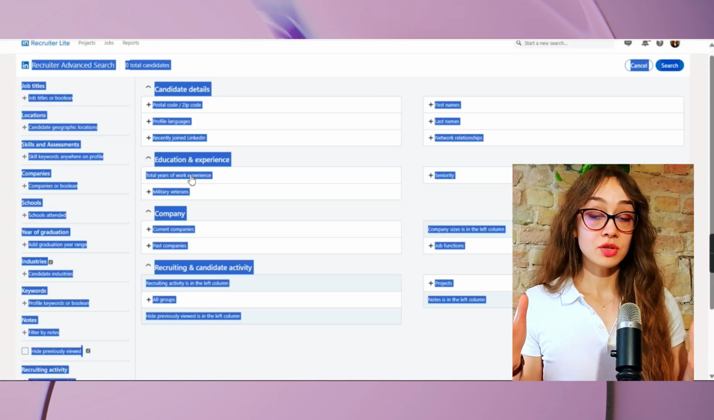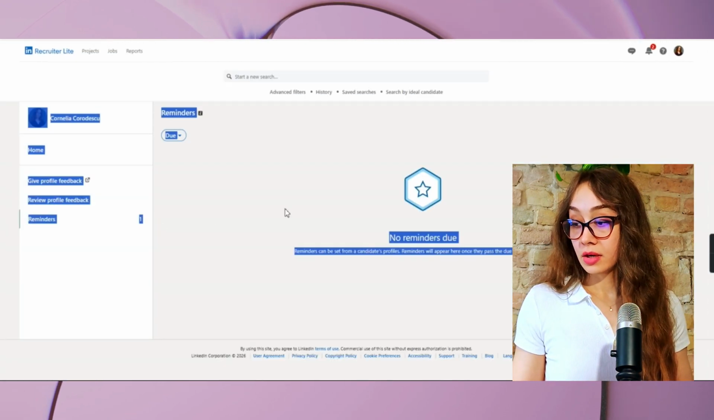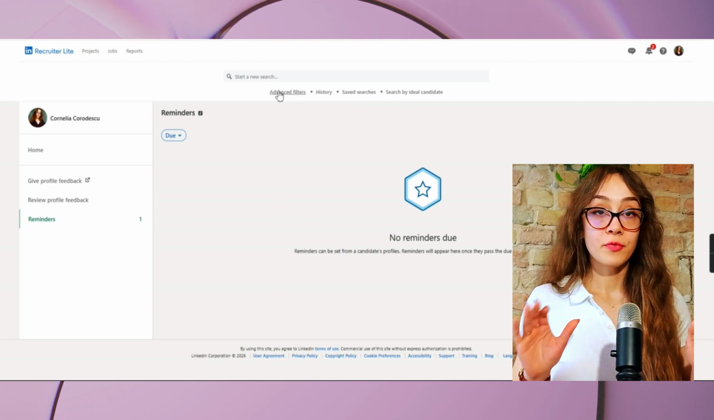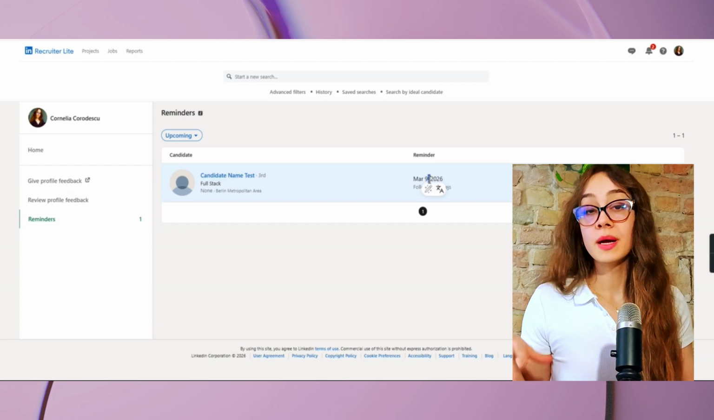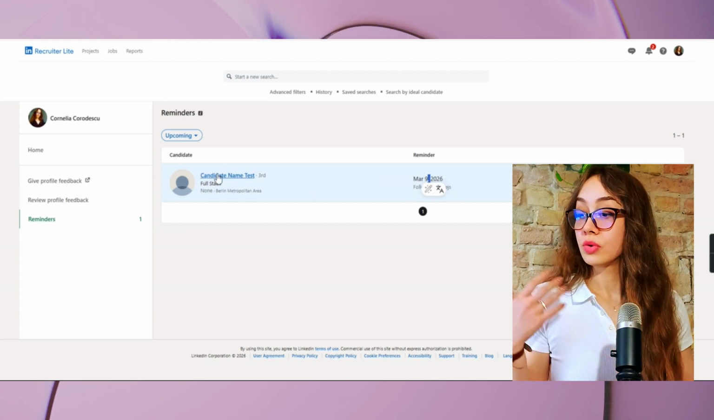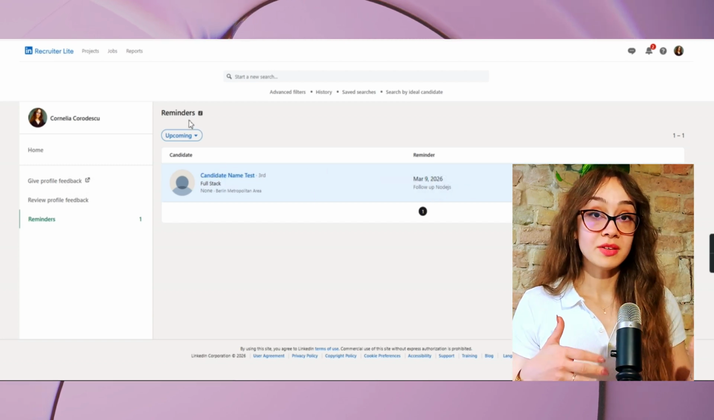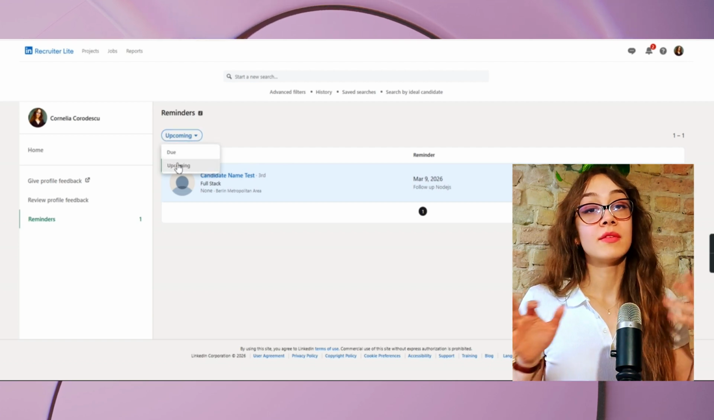You can go to the first page of your LinkedIn Lite and click here reminders, and you can select them from reminders that are overdue, so the ones that you had to do in the past but you didn't do them, and the ones that are upcoming. And if you click on the upcoming ones, you will see the reminder that I set for this specific candidate that I have to follow up with.